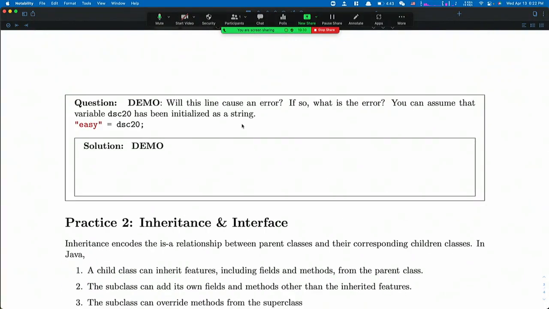Okay, so the next question is, will this line cause an error? If so, what is the error? You can assume that the variable DSC20 has been initialized as a string. So if I do DSC20 equals to DSC20, and I have been telling Java that DSC20 is a string, what would happen? That's not a valid variable name. You can't use it to assign the left-hand side.